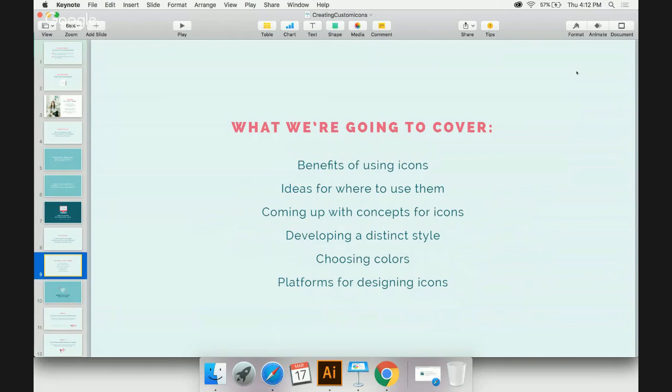Then we're going to talk about concepts. How do you come up with a concept for an icon, especially for those of you, and I peeked and saw a question earlier, but how do you come up with a concept for a service-based business? Well, I'm going to talk about that today. We're also going to talk about developing a distinct style. We don't want your icons to look like everybody else's icons. So how do you come up with an icon set that's distinctly yours, that if people were to see it, they would recognize your business right away?